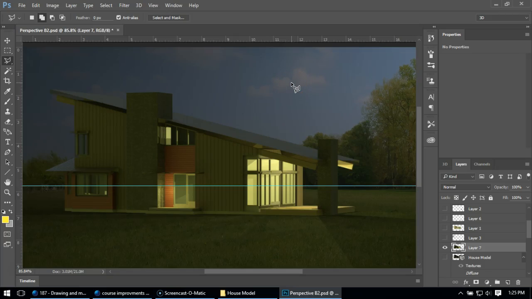Hello, class. So let's say you did this rendering and you don't want to wait through everything else again, but you want to make a window look like it's glowing, like its lights are on. I'm going to show you how to do that.